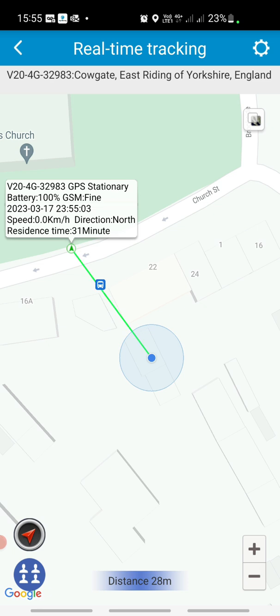Again, it's important to remember that if you are using real-time tracking, it isn't like your sat-nav on your phone. This is for when your vehicle has been stolen and you're just trying to locate it. So it's really important not to get confused with that live tracking environment. It's just to actually locate where your vehicle is.